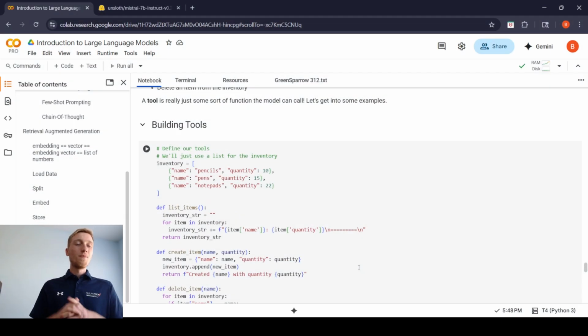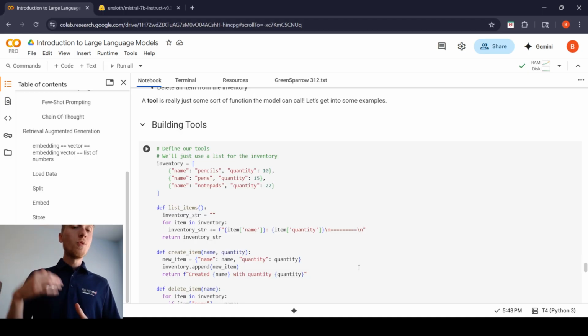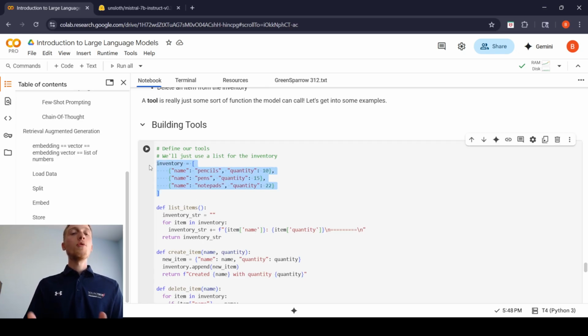All right, so we're going to build out our tools. Now, in order to keep this somewhat short and sweet, we're not going to build out a whole API, but we're going to pretend this is kind of like an inventory API, but we're going to fake it with just a basic list and some functions. So we'll have an initial inventory, and each item in our inventory is going to have a name and a quantity. So we have 10 pencils, 15 pens, and 22 notepads.